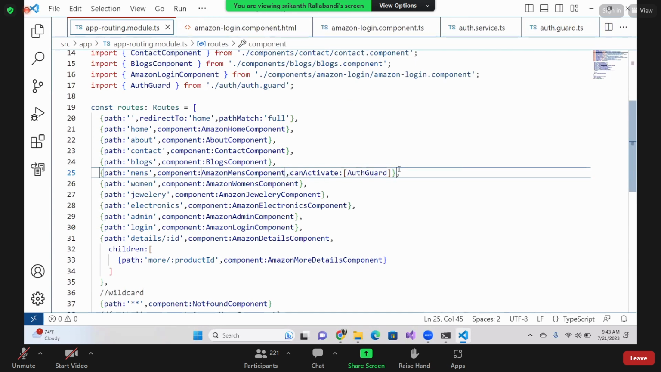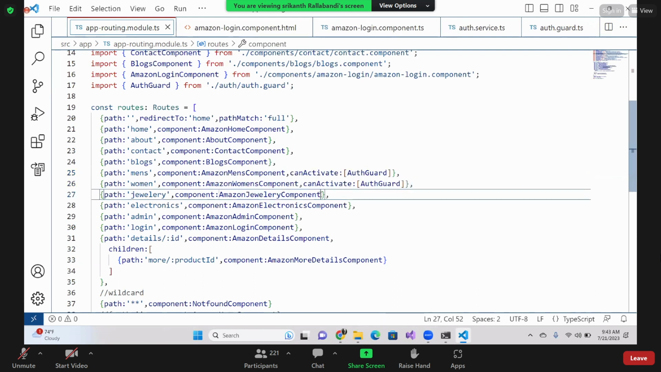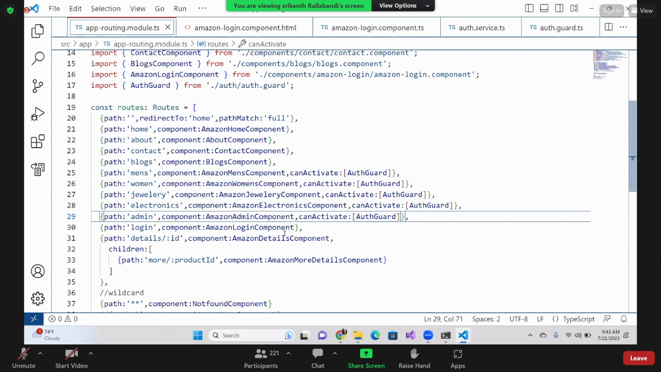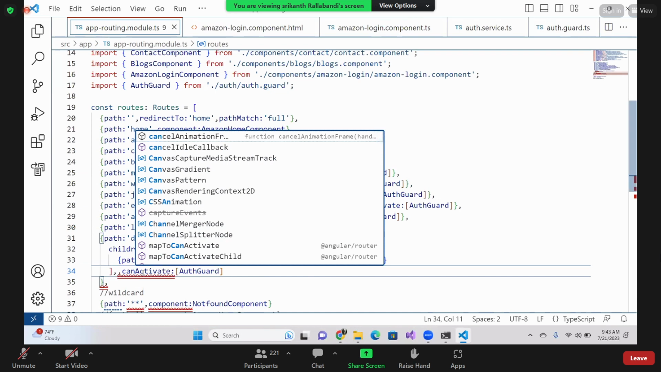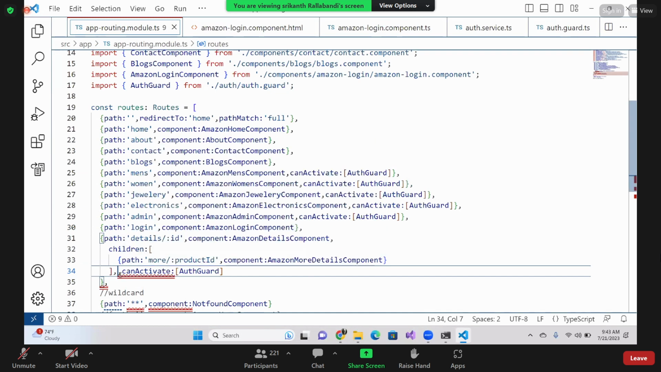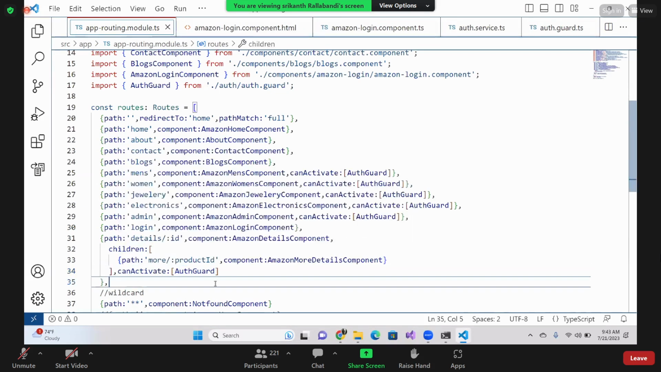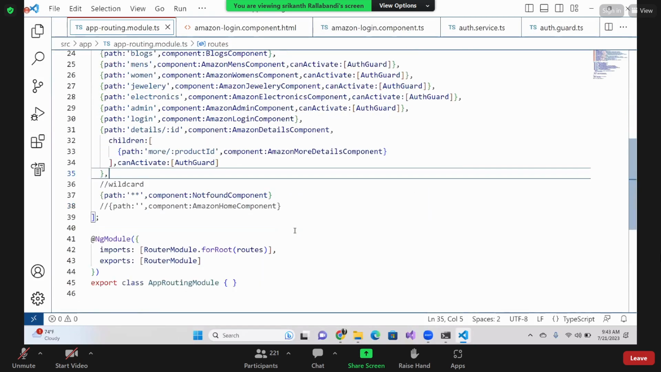Now the same thing, wherever you want to provide the security, you can provide it over there. I need it for this one. I need it for this one. I need it for this one. And I need it for this one. I don't want to allow someone to see the details. So what I can do is copy that and give it over there. canActivate. Now here, I'll be using a single comma so that I can give it like this.